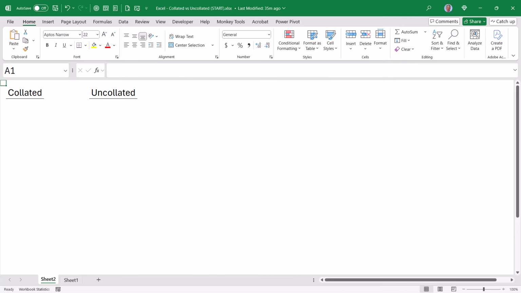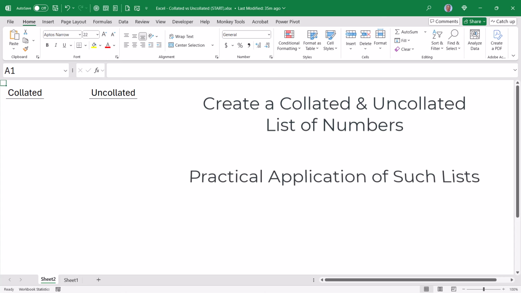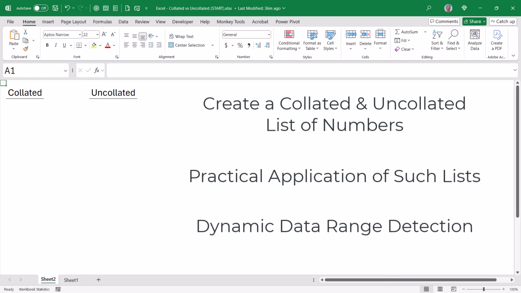Back in Excel, let's see how to create a collated and an uncollated list of numbers. Then I'll show you where they have practical application. Then at the very end, I'm going to show you how to create collated and uncollated lists when the data source is an expanding data source.